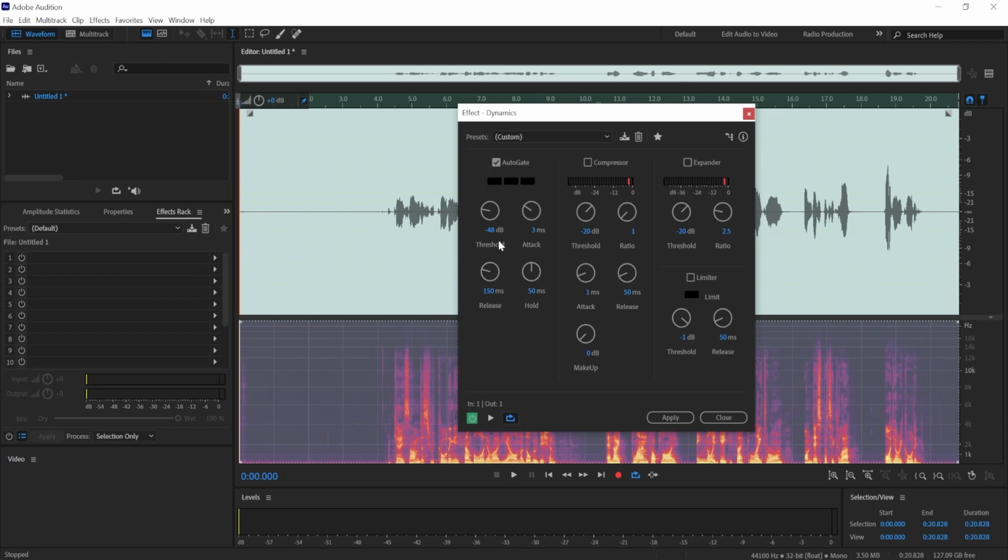So I already put the settings in. I put these parameters, the values that I like. So for me, threshold, this is probably the most important parameter here. Threshold determines from which audio level noise gate applies. So in this case, once my audio goes below minus 48 decibels, noise gate kicks in and completely cuts out all of the audio that is below this threshold.